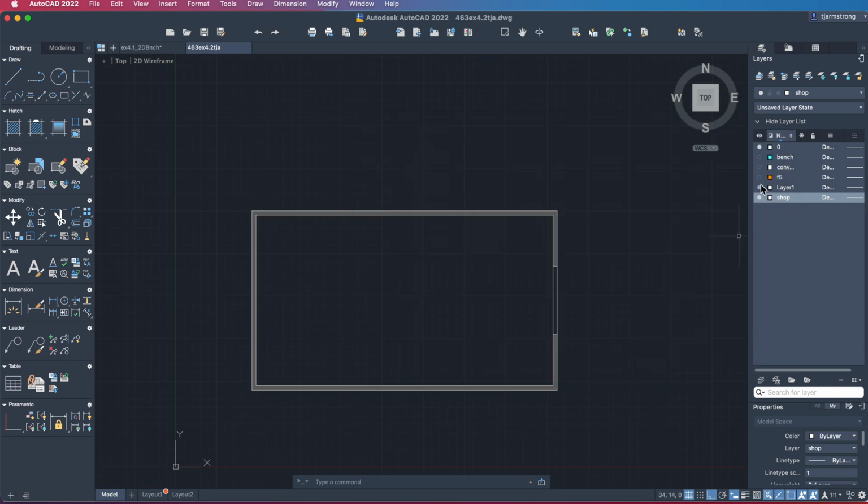All right, and I can come back and let's go back to layer 0, and we'll go show our benches. We'll show the conveyor. We'll show our 5% females. And there you have it. The only thing left for you to do is add your blocks with the worker with 95 percentile stature on the opposite side of the conveyor. I hope this helps you complete this exercise.